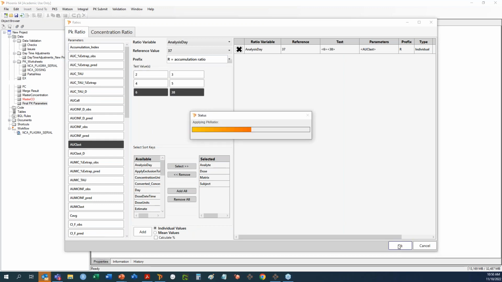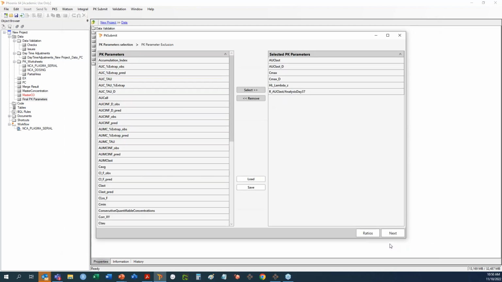So I'll click OK. My ratios will be specified, and I can see I have the ratio here now as a parameter that I've selected. I'll click next.